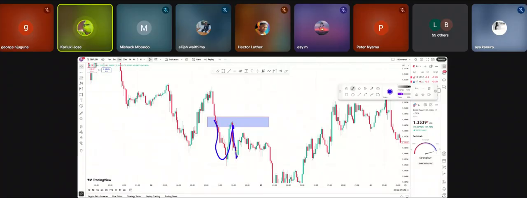Then after you have sold here, it starts to retrace again. How would you know where to sell here again? Once more, you use Fibonacci. So drag it from this high up here to this low down here. We see we will get this sell zone.